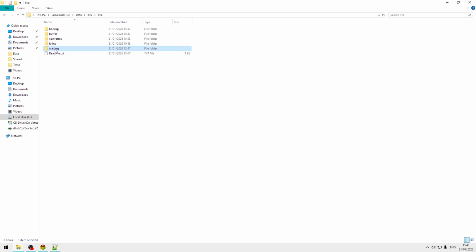And before processing, we copy a single file into buffer folder. We process it. By processing, I mean validate it and transform it. And if successful, we copy the original file into backup and copy converted file into converted. And if validation fails, we copy the file into failed folder.